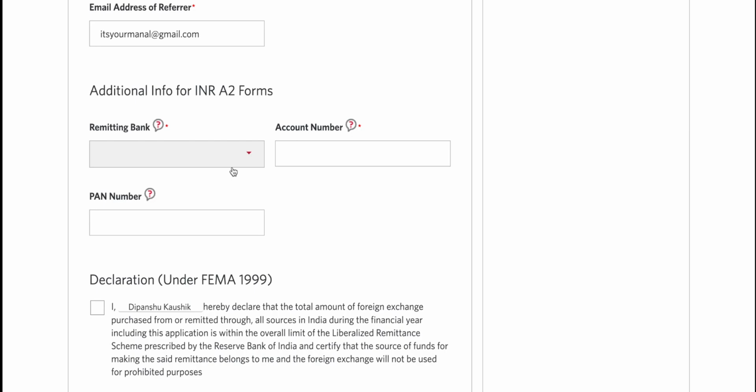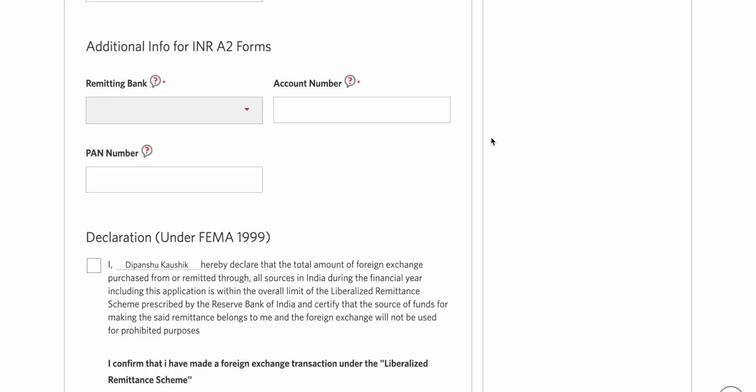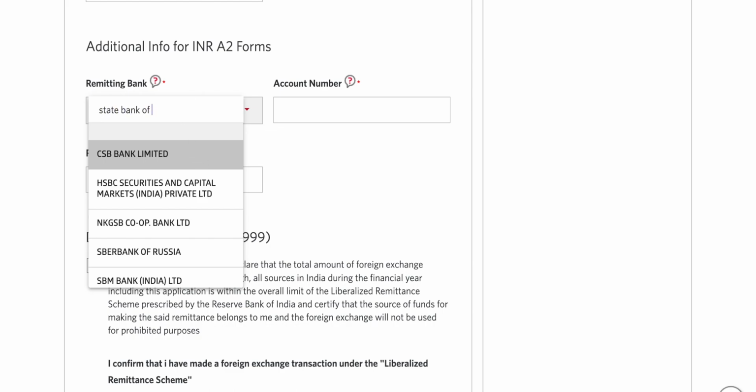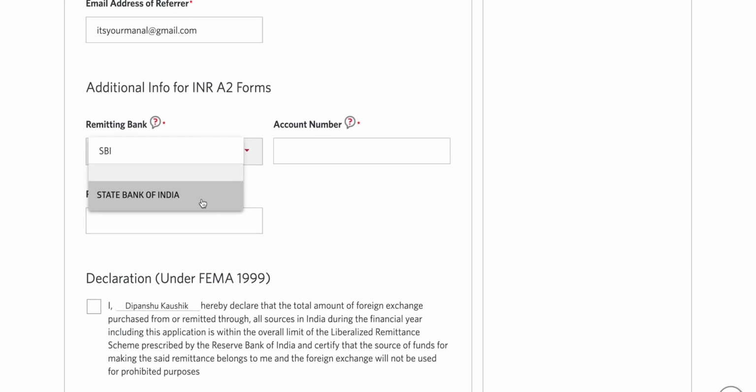Now I'll scroll a bit again. Now, here we can see an option called Additional Info for INR A2 forms. Now let's understand what that is. Suppose your name is Dipanshu and you're creating your GIC account. The name where the funds will be coming from, we have to enter that bank's account name and account number along with the PAN card number. So let's say Dipanshu has his account in SBI, so let me choose it. And one more thing is that here the options sometimes load really late, so please cooperate with that. So let me choose SBI.